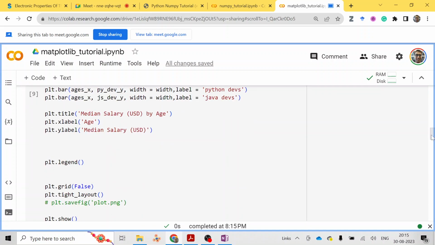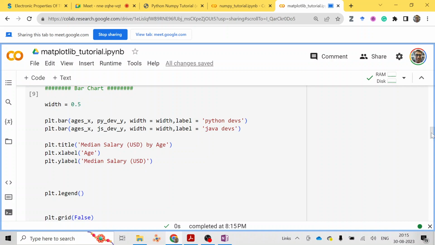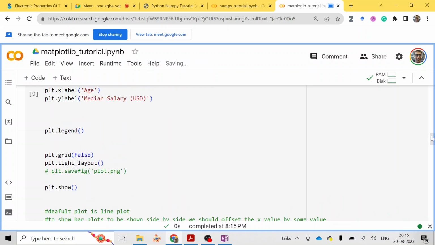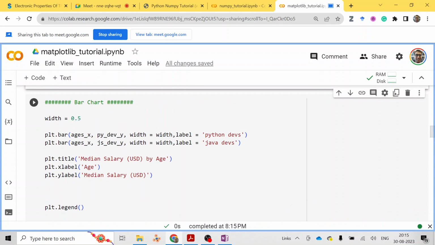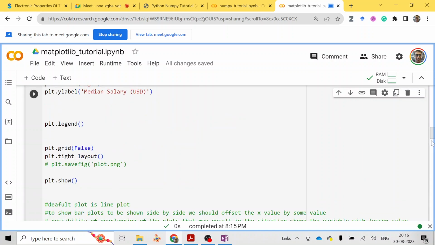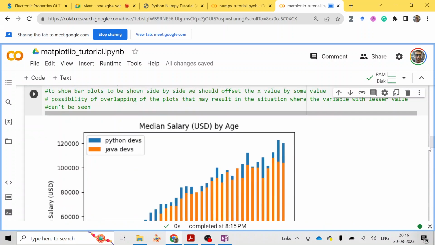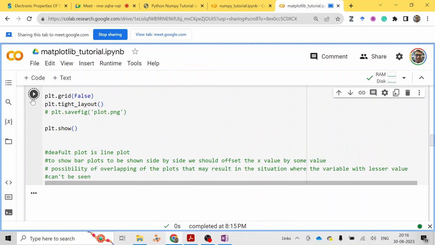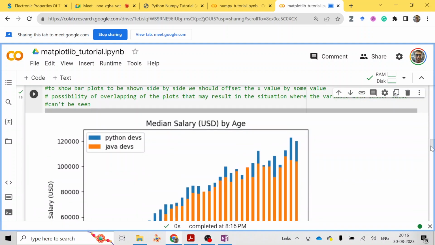Alright. Then we can have several kinds of plots, for example we can have a bar chart as well. For creating a bar chart, you have to define some width for your bars, and you use plt.bar, and then these are the same x and y variables, and in width you define your width, and then define these labels. I'm plotting the median salary in USD against age on the x label. plt.title, xlabel, ylabel are just for the x labeling, y labeling and the title. Then I will just call plt.legend and show, and from here you can see this bar chart.